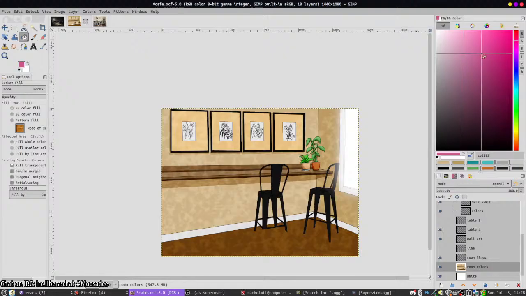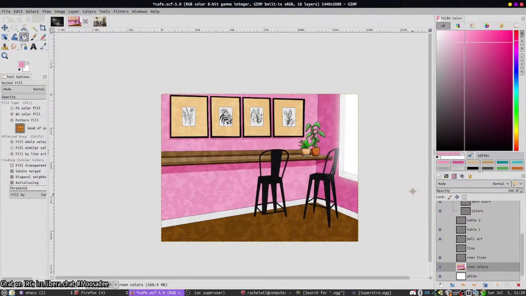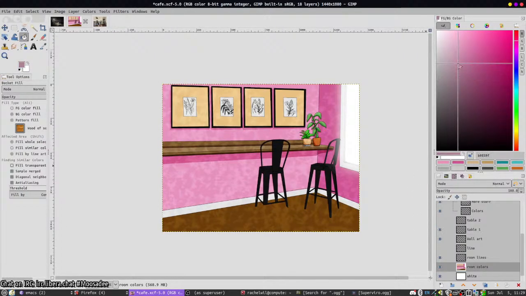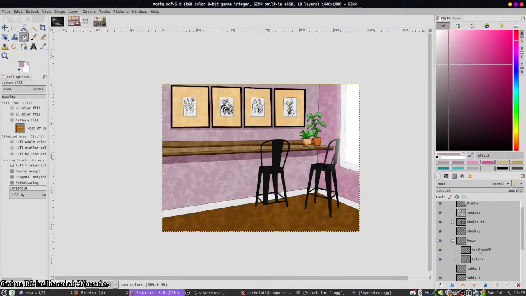What if we did like a pink? A pink coffee shop. I could also go with a more muted tone. Like that, like kind of a purpley. At least then it kind of gives more different colors.